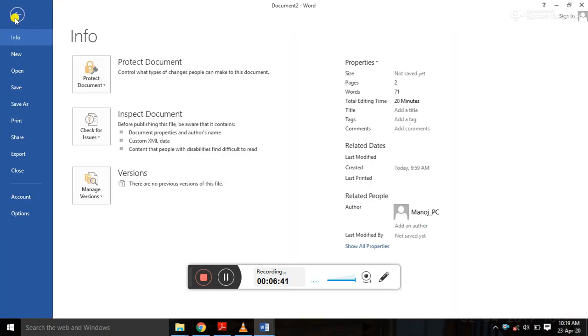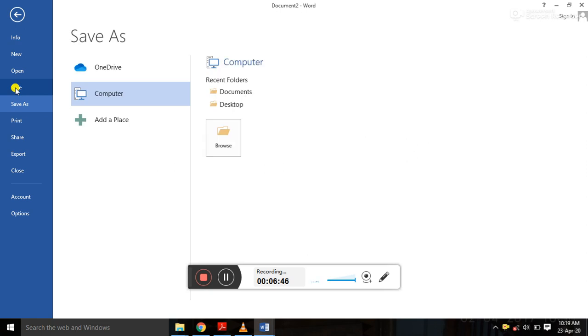In the File tab, after that click on the Save option. While clicking on the Save option, a Save As dialog box will appear. In that dialog box they are asking where to store this file. Here I am choosing whether to save in the Documents folder or in the Desktop folder.